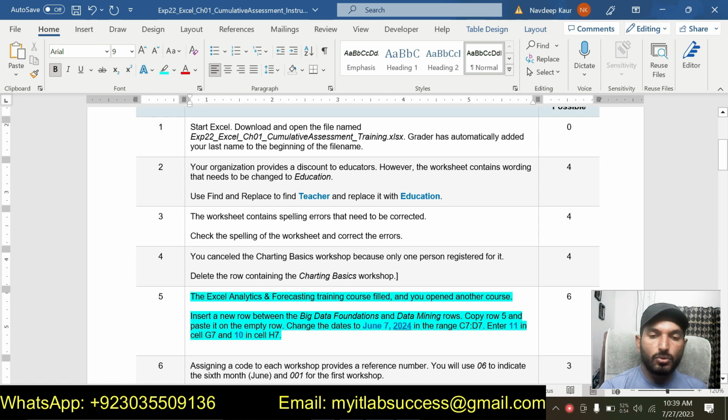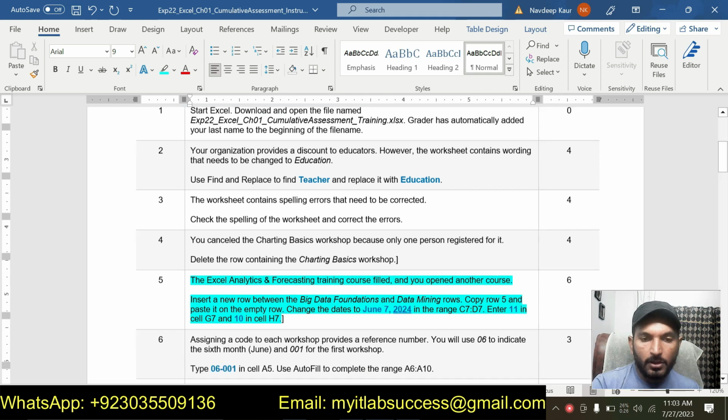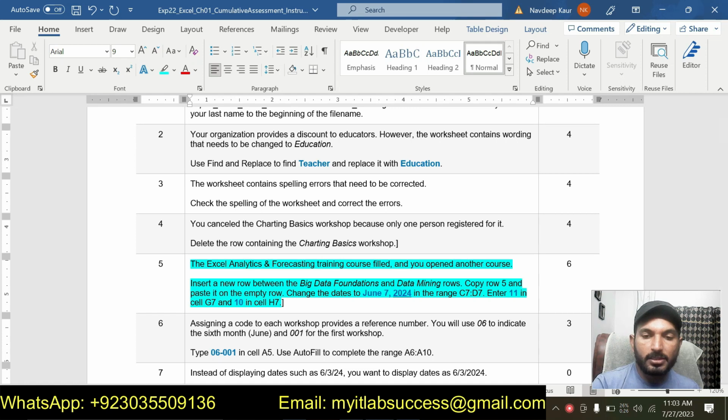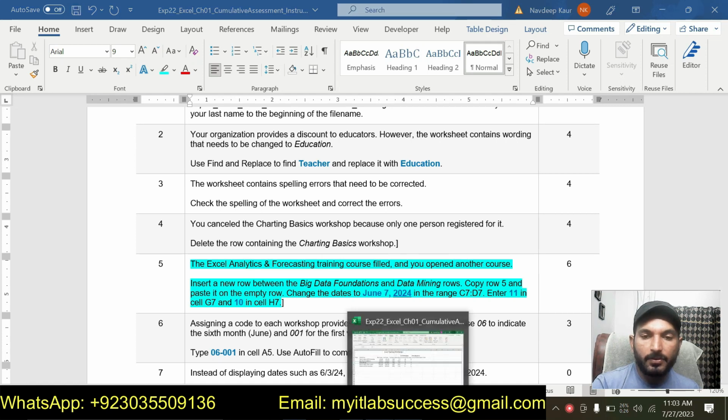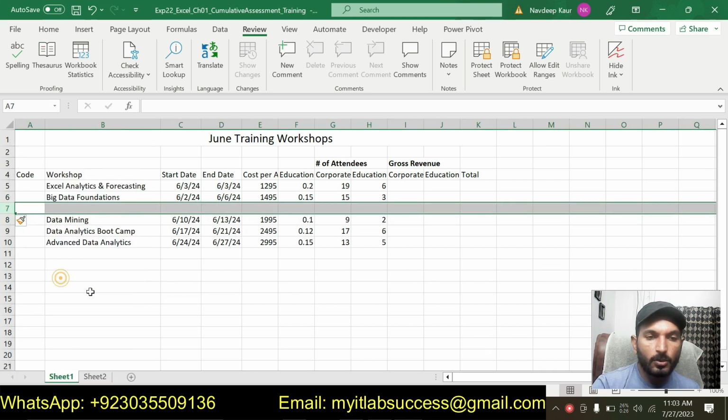Change the dates to June 7, 2024 in the range C7, D7. Enter 11 in cell G7 and 10 in cell H7. So basically we are supposed to insert a new row between the Big Data Foundation and Data Mining. So this is Data Mining and this is Big Data Foundation and we are supposed to insert a new row.